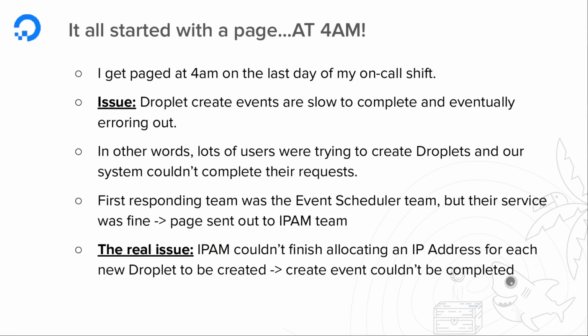So this incident started with me getting paged awake at 4 a.m. on my last day of my on-call shift, which is a pretty rough time to actually be paged into an incident. The issue that was causing the incident was that droplet create events were slow to complete and eventually erroring out. And what this means is essentially that we had a lot of users who were trying to create droplets, and our system couldn't actually complete their requests. So we actually had these users who were trying to spin up a VPS for their use, but they were getting an error back saying they couldn't get their VPS.